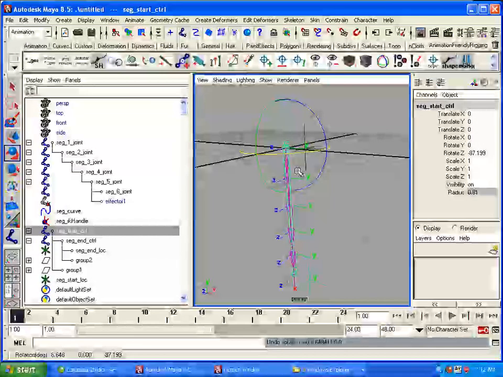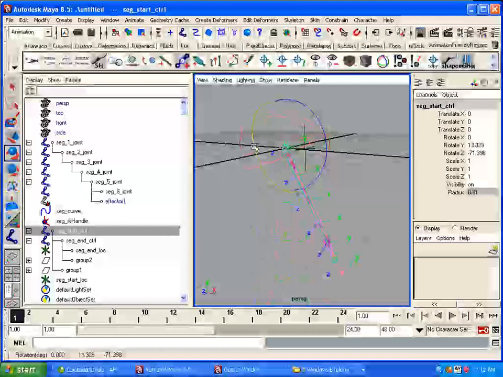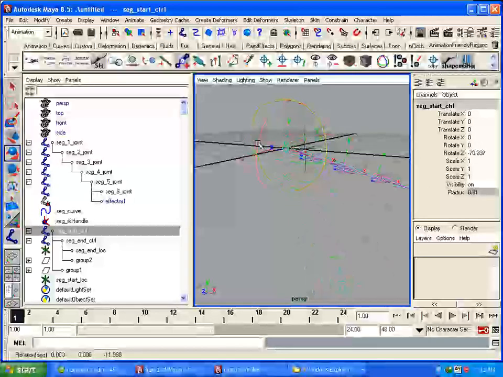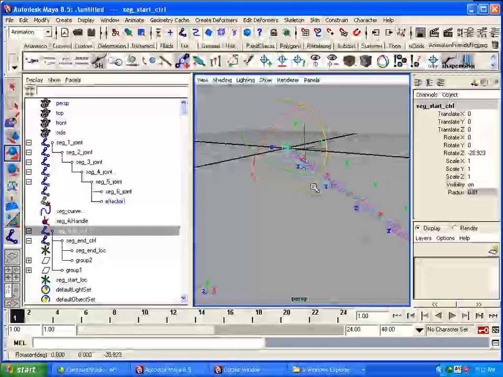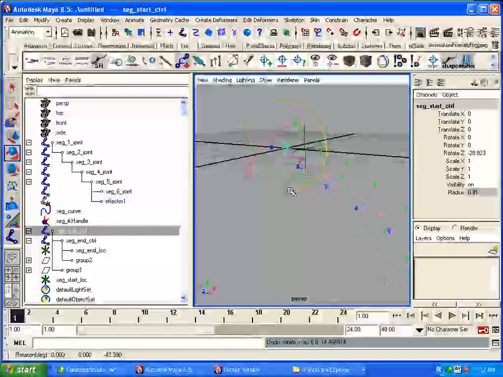However, if we then rotate this, it still kind of works okay. Sort of works alright. But watch what happens as soon as we twist, like, as soon as we bring this up past that value, boom, the whole thing flips over. See how the Y's are flipping? We don't want that. So how do we solve this?